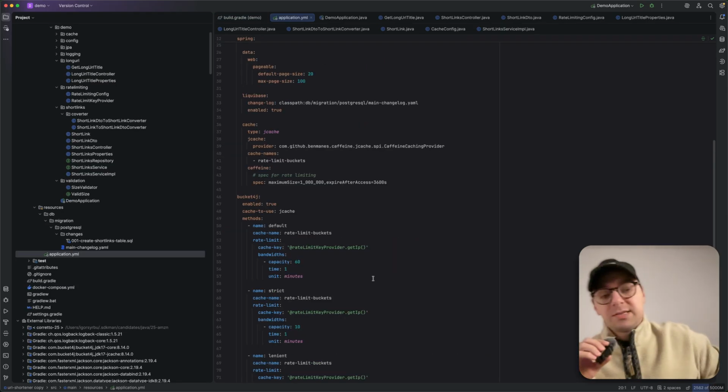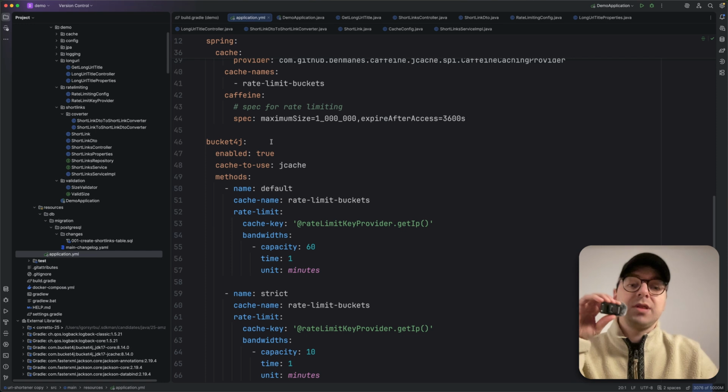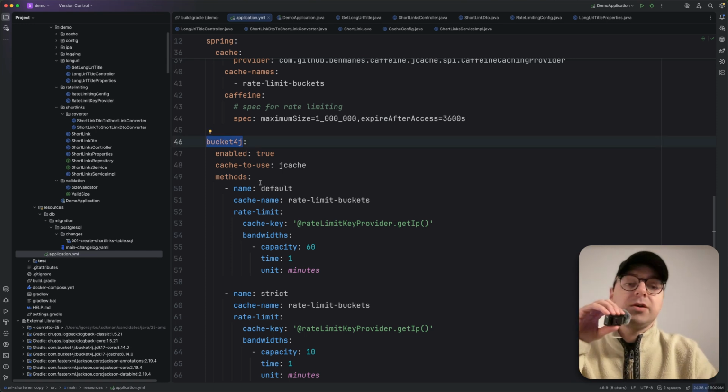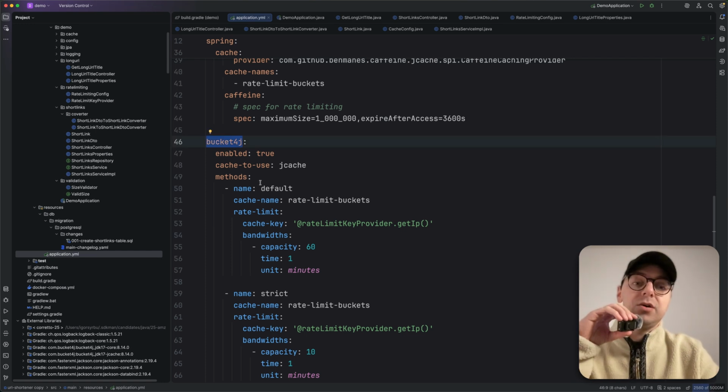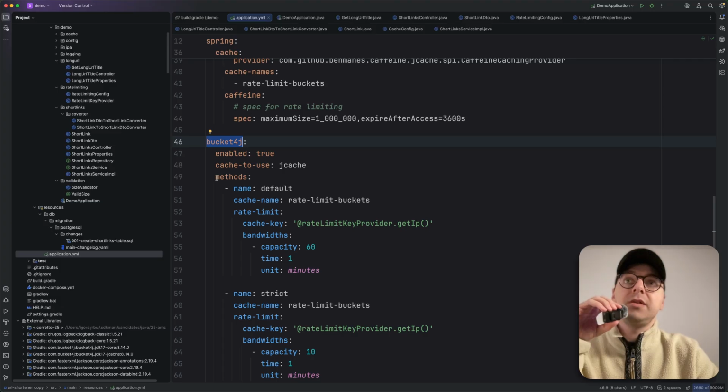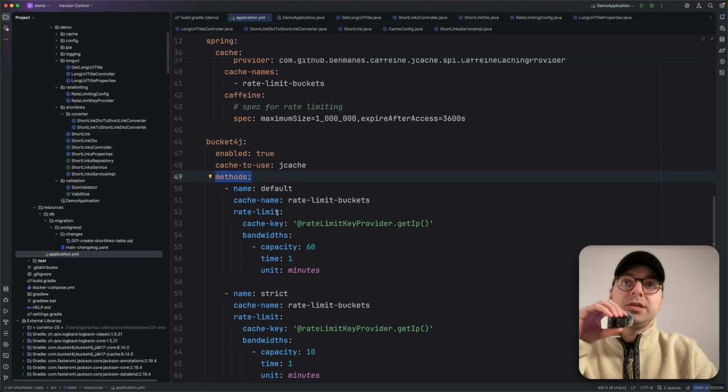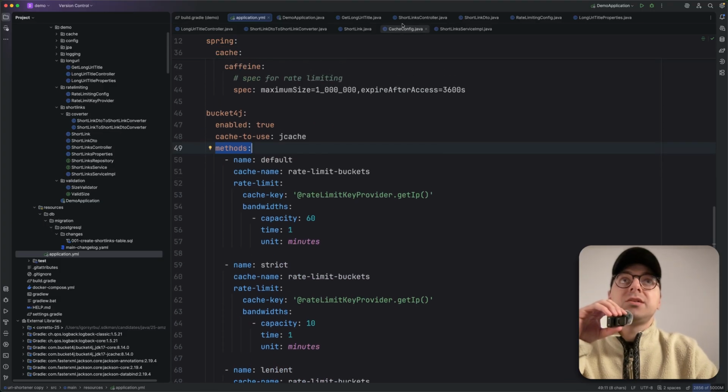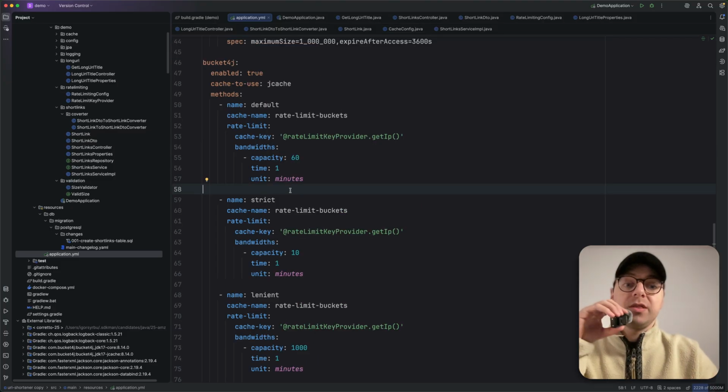Alright, so what's with that rate limitation? I'm using a library called Bucket4j, and there are basically two ways you can configure rate limitation for your backend. The first one is methods, the one that I currently use, meaning you set a rate limiter not based on the URL path, but within the business logic.